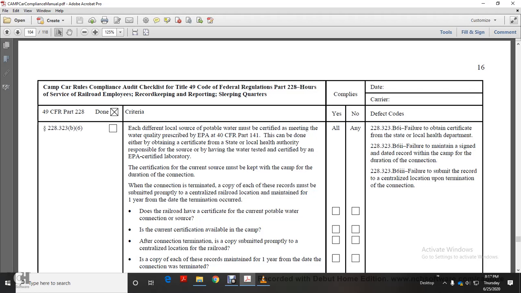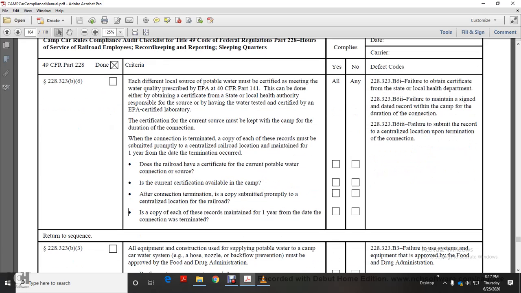Alright, 323B6. Each different local source of potable water must be certified as meeting the water quality standards of the EPA, Title 40 Part 141. This can be done either by obtaining a certificate from the state or local health authority, or by having the water tested and certified by an EPA-certified laboratory. The certification for the source must be kept with the camp for the duration of the connection. After the connection is terminated, a copy of each of the records must be submitted to a properly centralized railroad location and maintained for 1 year from the date the termination occurred.